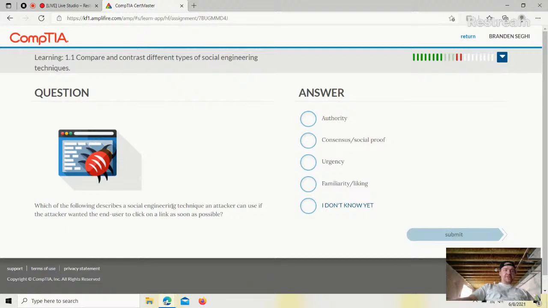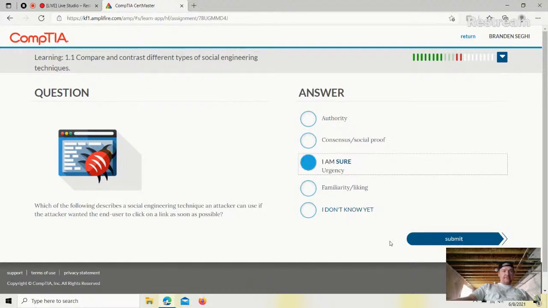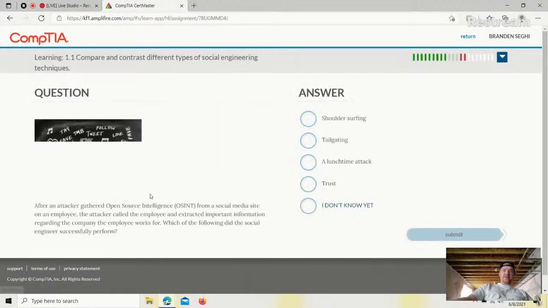Which of the following describes a social engineering technique an attacker can use if the attacker wanted the end user to click on a link as soon as possible? They could use urgency. You were sure and correct.